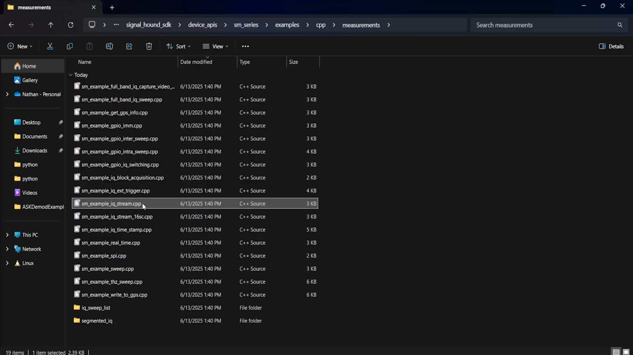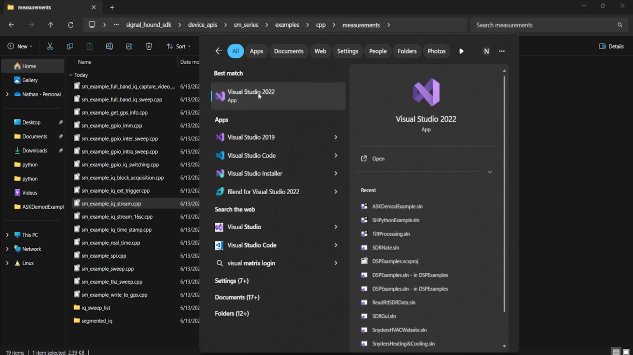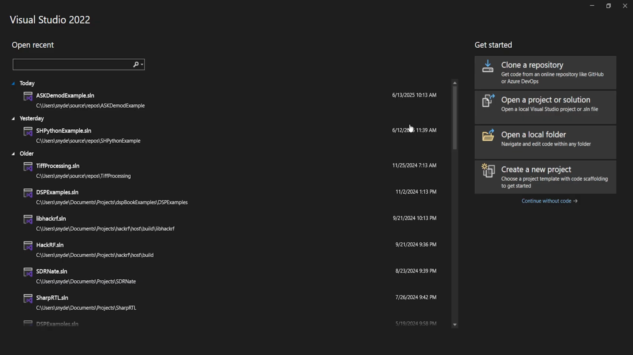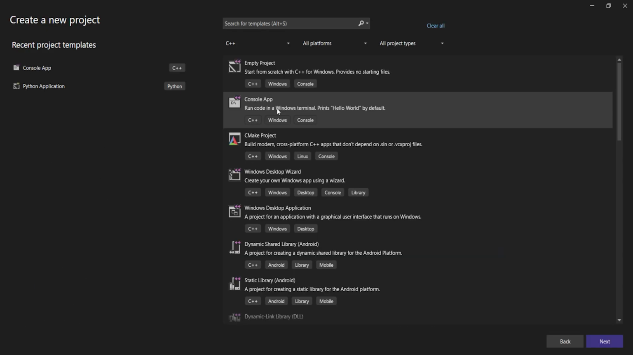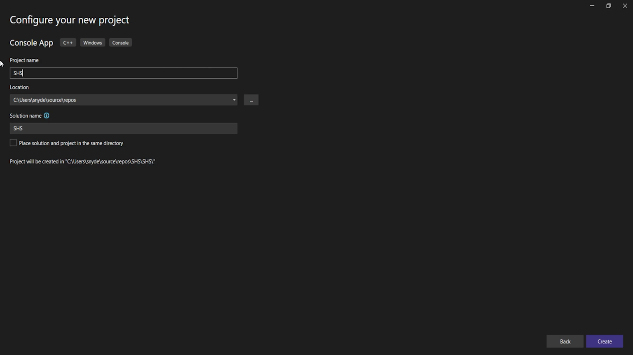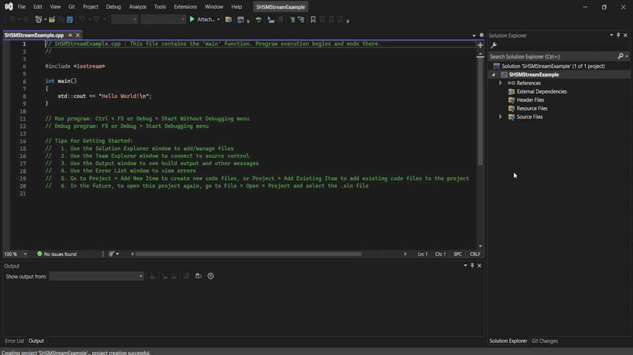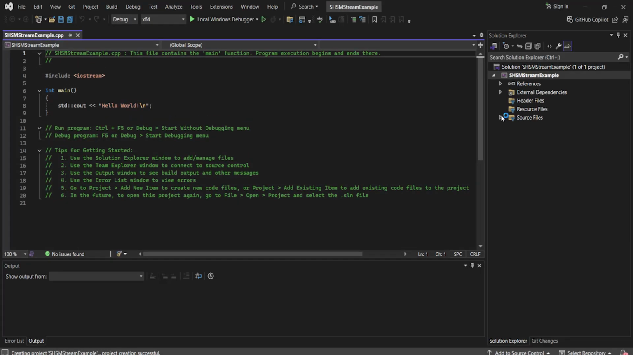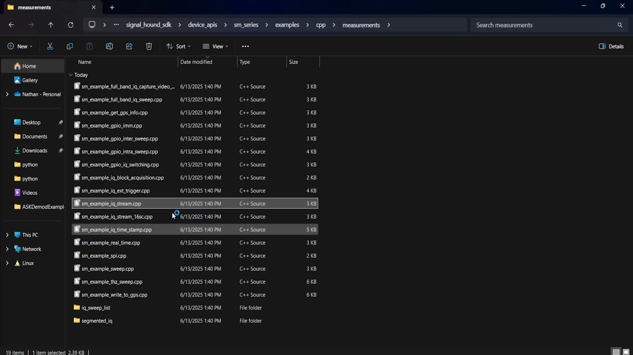To run this, we will need to start a new Visual Studio project. Create a new project, create a console application, name it SHSM Stream Example, or whatever name you would like. Now, take the example file which we chose earlier and drop it in the project files of that new project.